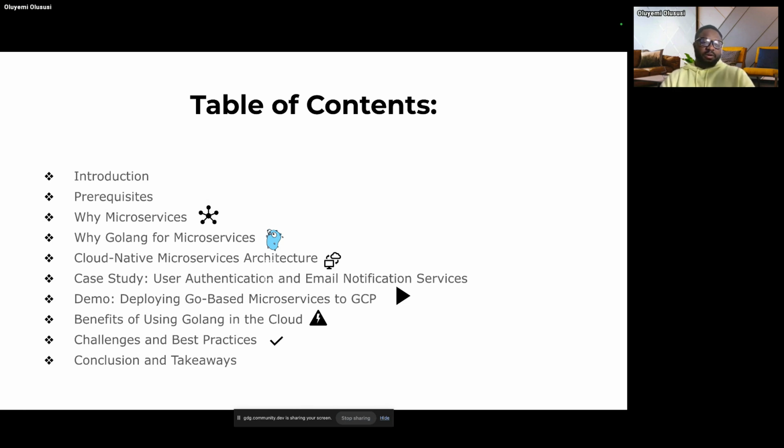So we'll talk about a few of the benefits of using Golang in the cloud, and then examine some challenges and best practices and a couple of takeaways.